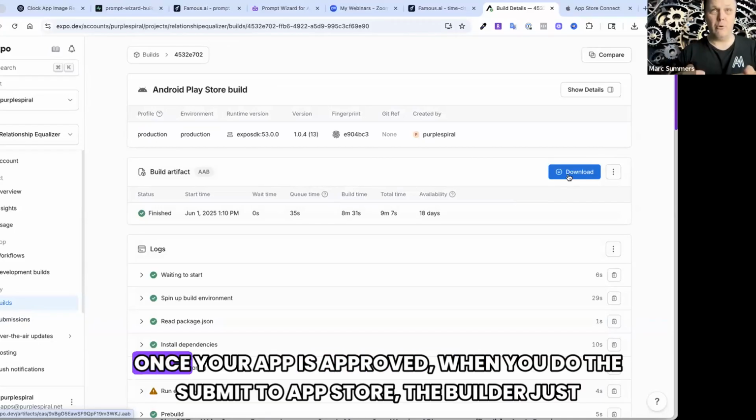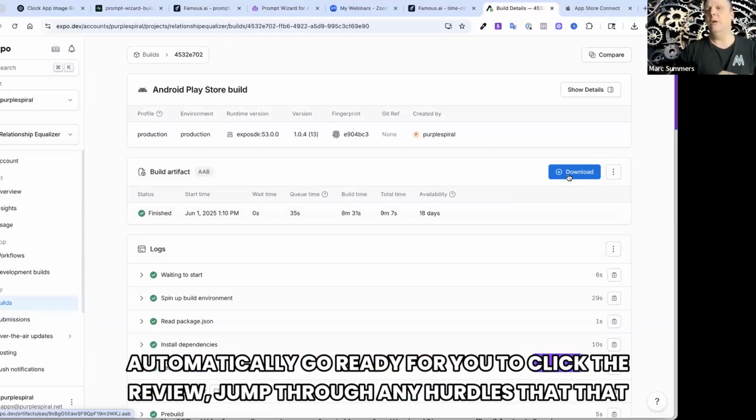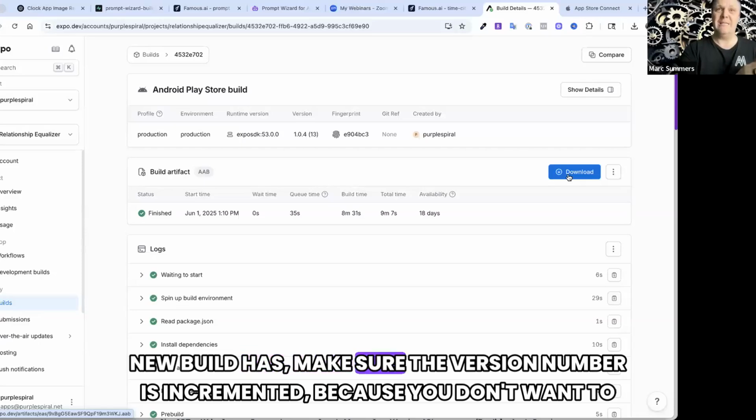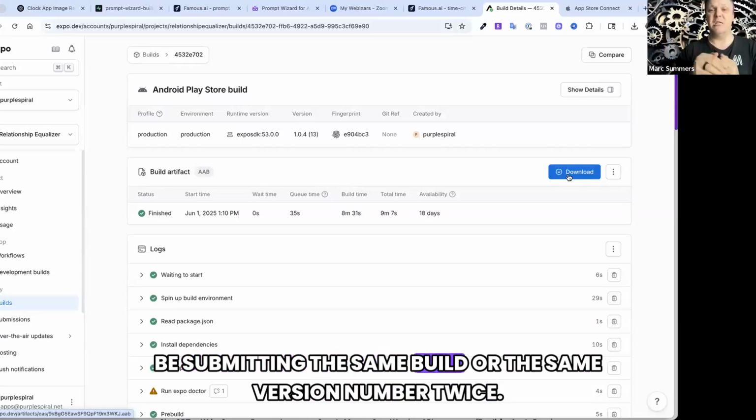Once your app is approved, when you do the submit to App Store, the build will just automatically go, ready for you to click the review, jump through any hurdles that new build has, make sure the version number is incremented, because you don't want to be submitting the same build or the same version number twice.